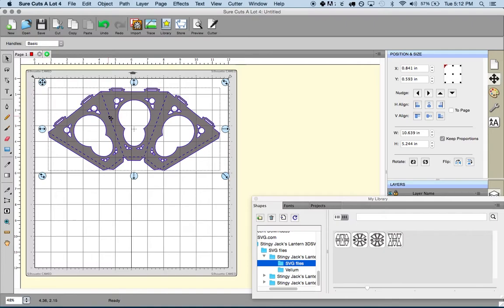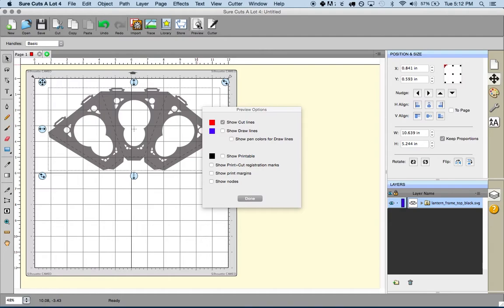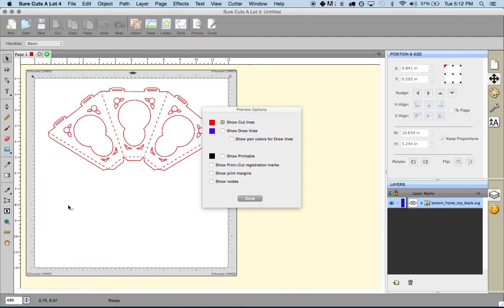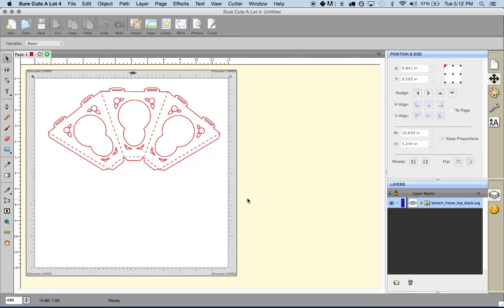One thing I would recommend doing before submitting this to cut is clicking preview, giving it a second, and just making sure that there aren't any stray cut lines somewhere down here that you may have missed while erasing. But that's pretty much it. It's ready to go.